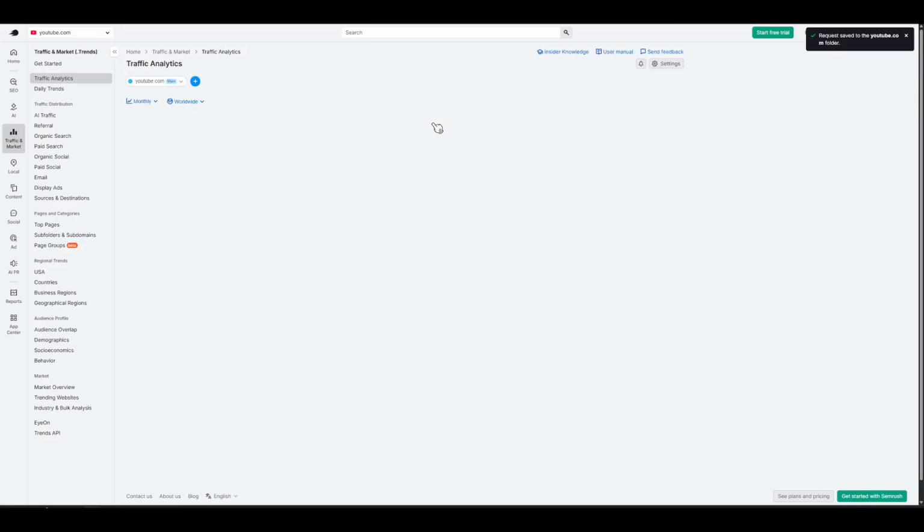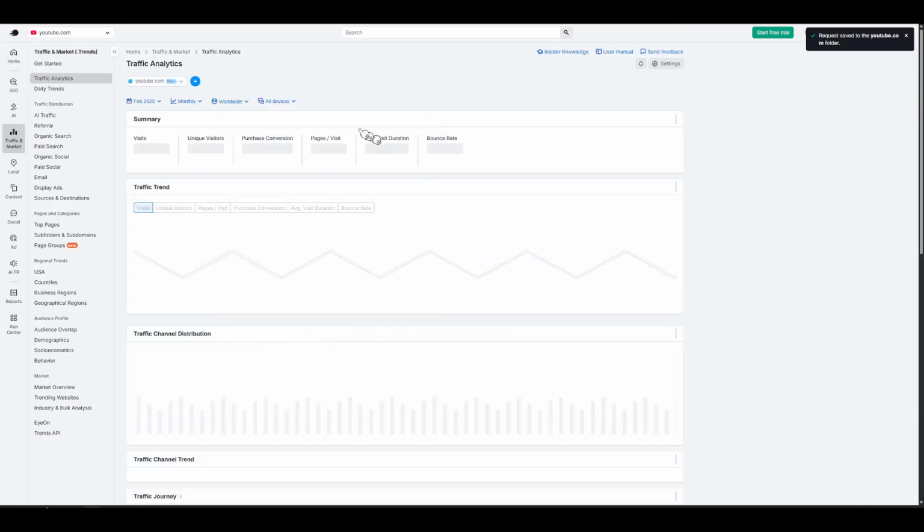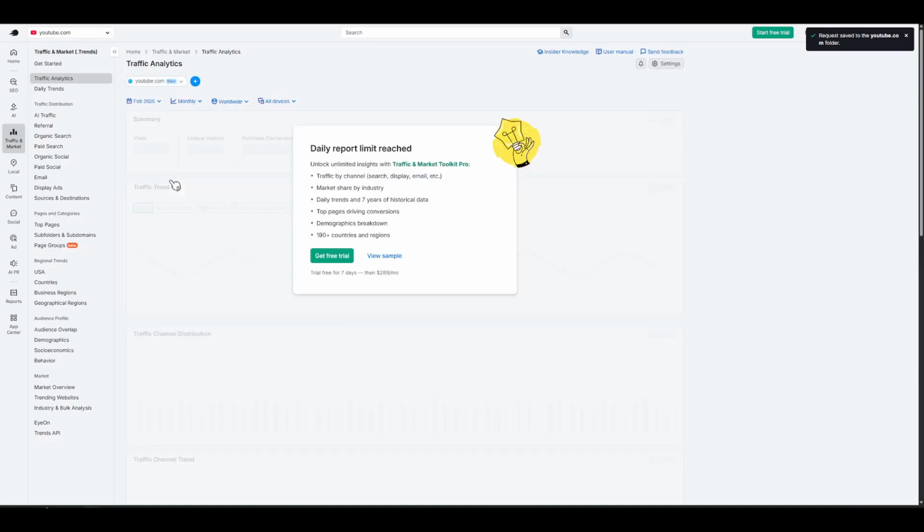You'll now see a summary of the site's traffic. This overview commonly includes estimated visits, unique visitors, engagement signals like bounce rate and average visit duration, and often a quick look at traffic trends over time. Think of this as a snapshot of how active the site is and how engaged its visitors tend to be.